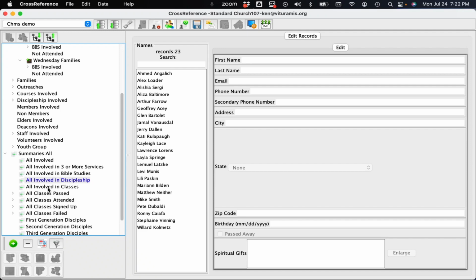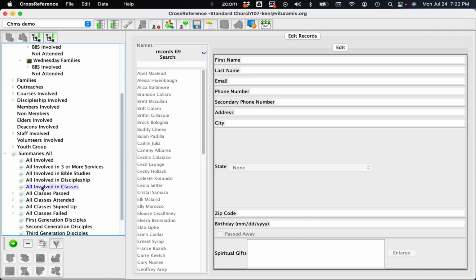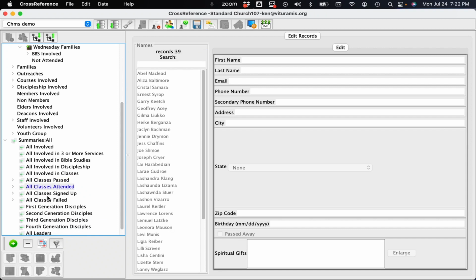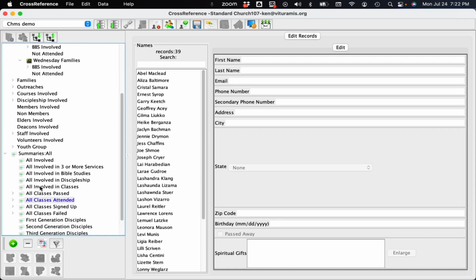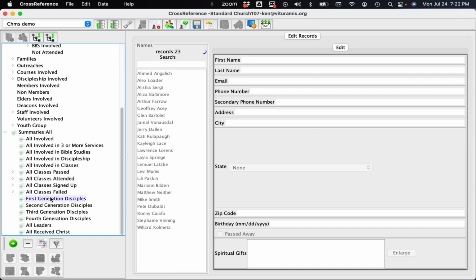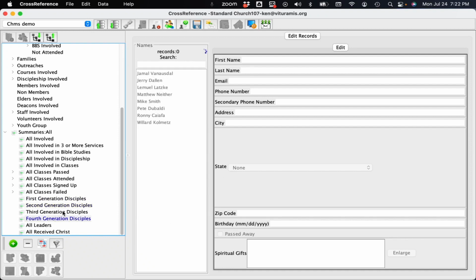And we have people who are involved in classes, and we have all classes passed, everyone that has attended a class, and so on. An interesting one here is what we have for disciples. If we want to see disciples from first generation on down, so it's first, second, third, fourth, all the way down, you select first generation disciples. If we want to see people who are second generation disciples, you select that, and third and fourth, of course.